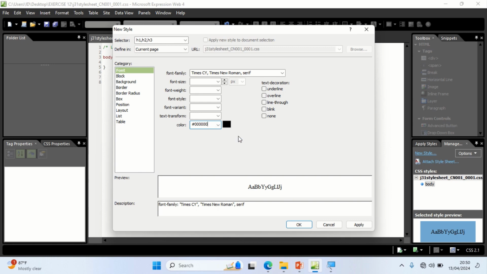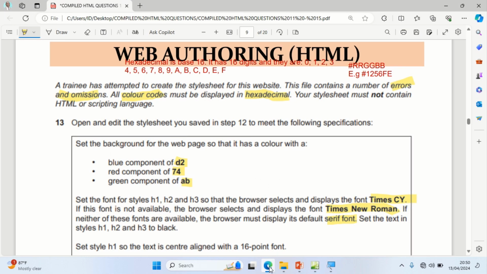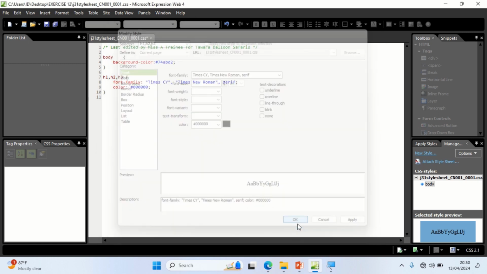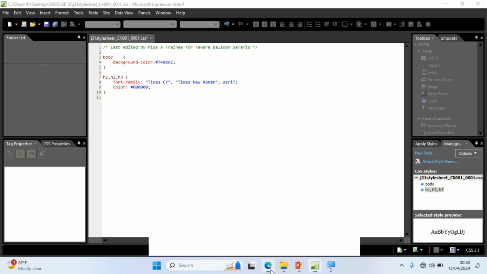So when I have done this, maybe after the first one, you can see it, color, that one is done. Then I go to apply. Then after apply, I click on okay. Okay, I'm done with that. You can see that is generated here. So it's still the same way. You can see that. So the next instruction is simple.